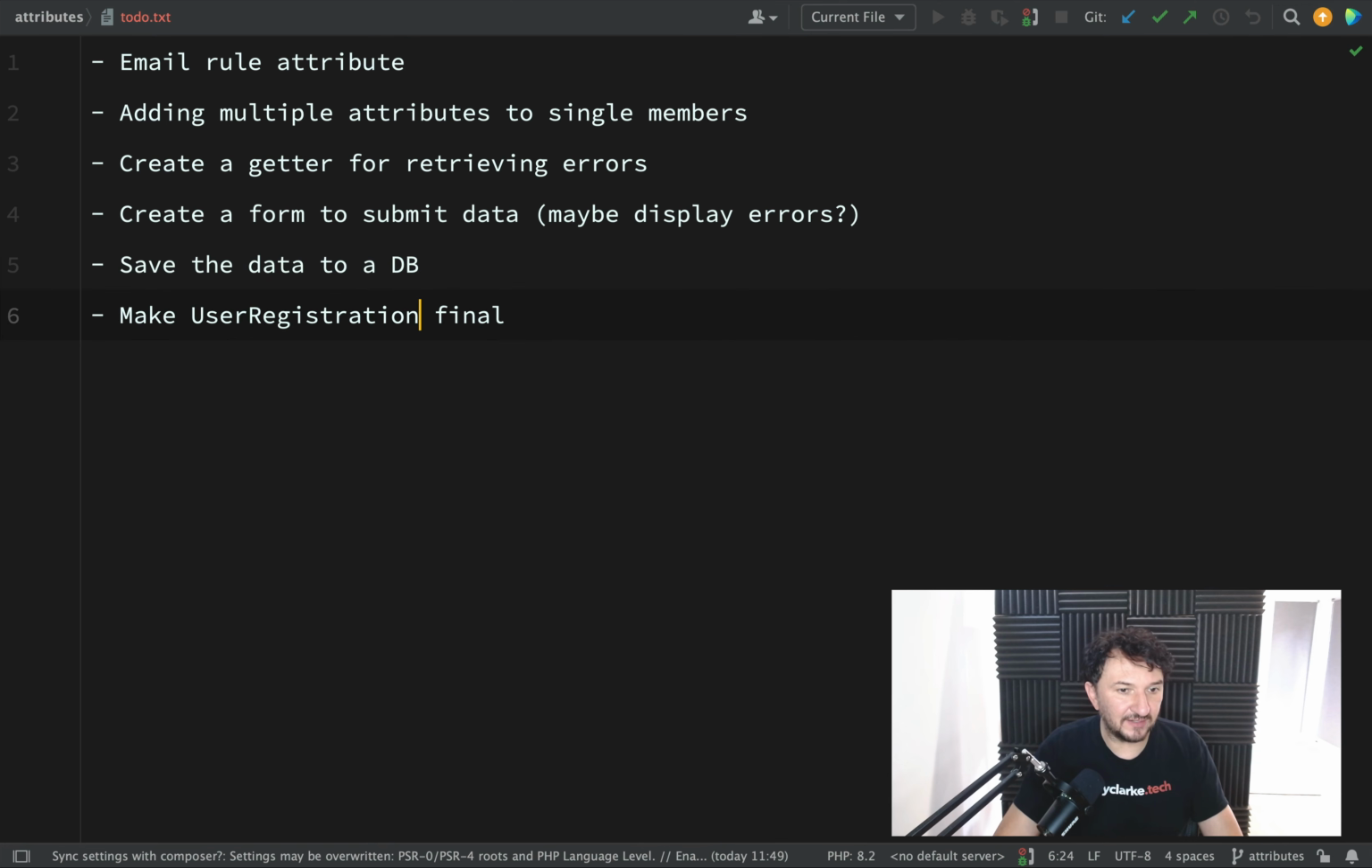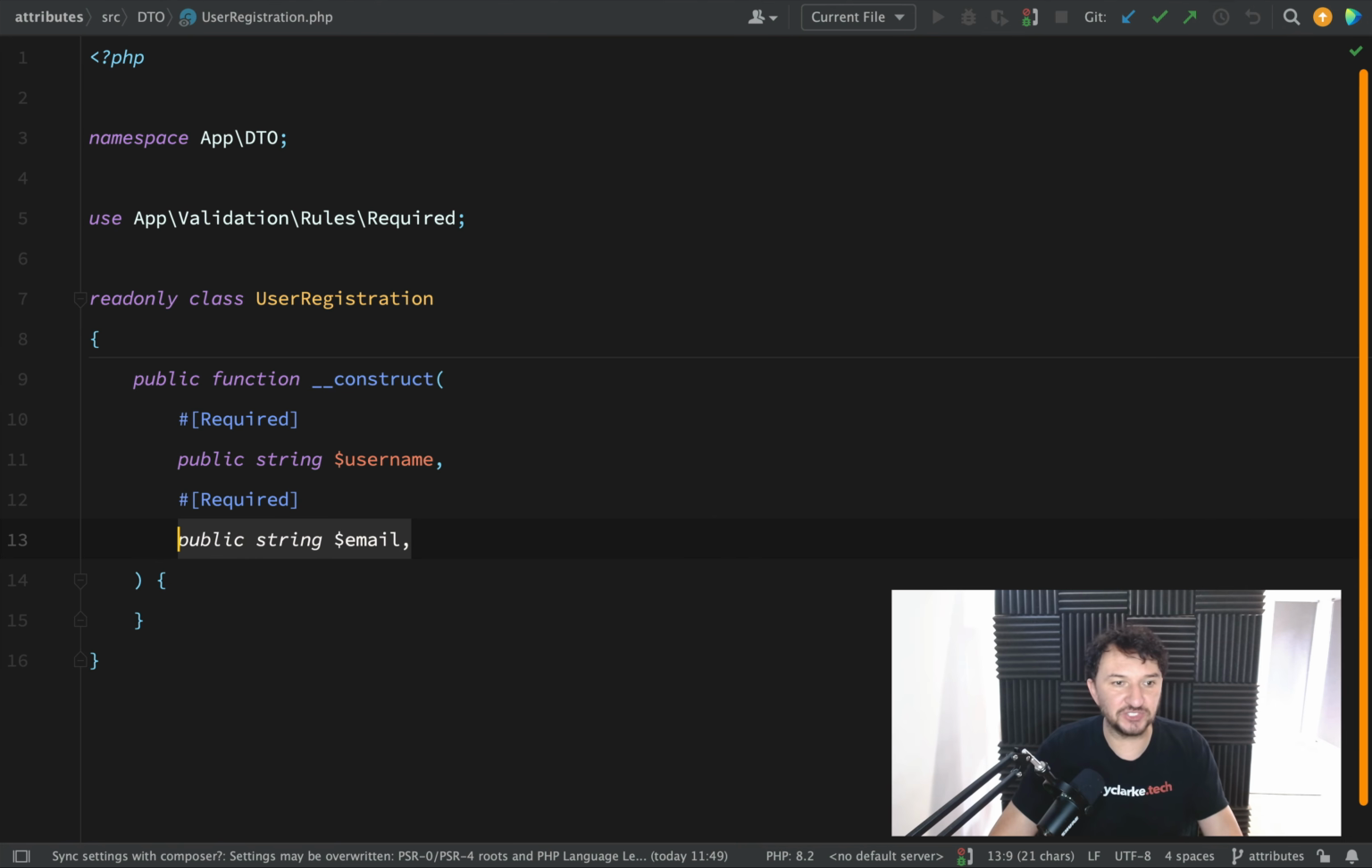Okay, and then one other very small thing. Someone pointed out that it would be a good idea to make the user registration class final. So I'm thinking of doing that, and also adding an explanation of why that's a good idea. If you haven't had a look at final yet, or you don't fully understand it, then that's another thing we'll look at.